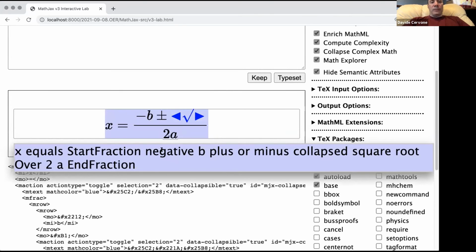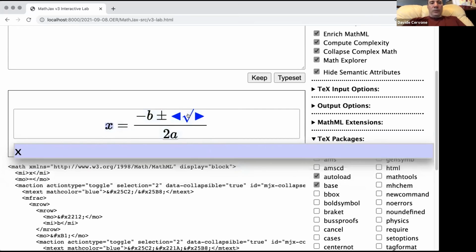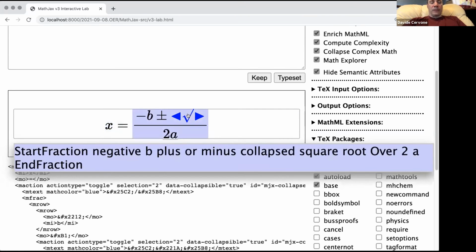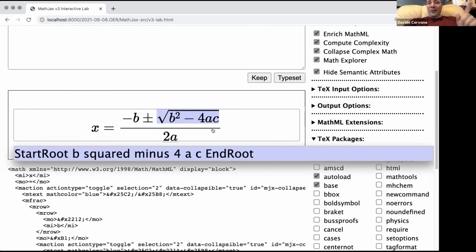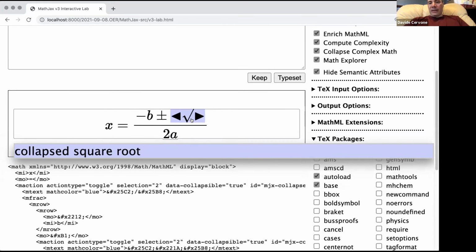So equals start fraction minus b plus or minus some square root of something over 2a. And so you can expand this, and you can do it while you're navigating it. So if you wanted to do this one, you can expand it somewhere. Well, you can expand it by clicking. I know there's a key for expanding, I just don't remember what it is. So you can expand and collapse these things as you're reading them, so that you can look at a summarized version of the expression rather than the full one.